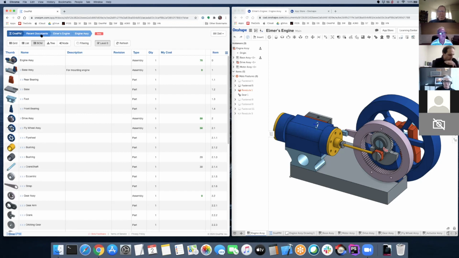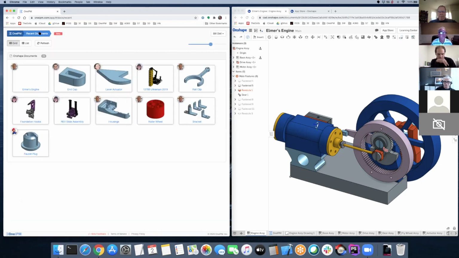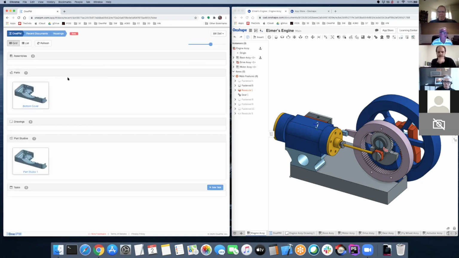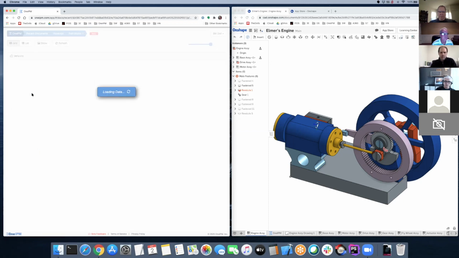breadcrumbs here, right? We're in recent documents, Elma's engine assembly. I'm going to go back to recent documents, and I'm going to go on a part. So this time, instead of drilling into an assembly, which there aren't any in this document, I'm going to drill down into a part. And what this is going to give me is all of the versions of that part.